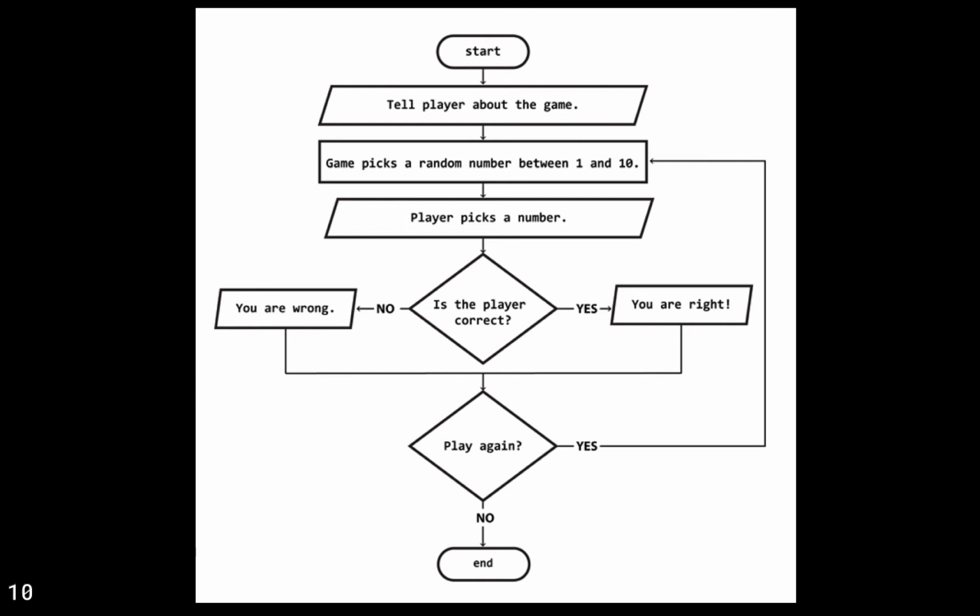Here's another flowchart, or directed graph, diagram, whatever you want to call it. There are lots of colloquialisms that refer to this, but this demonstrates the flow of logic of a guessing game: guessing a number between 1 and 10. At the start, the first thing that happens is the system tells the player about the game. The game then internally picks some random number between 1 and 10. Think about this: it is holding on to some piece of information.